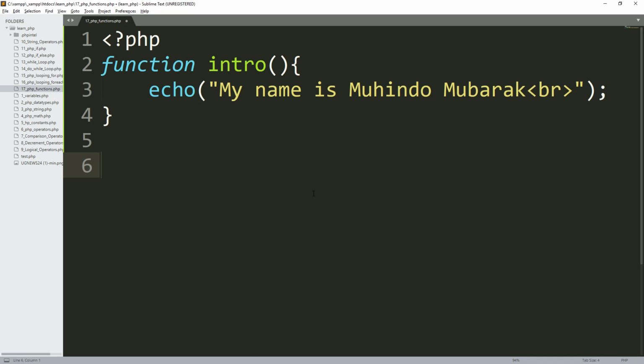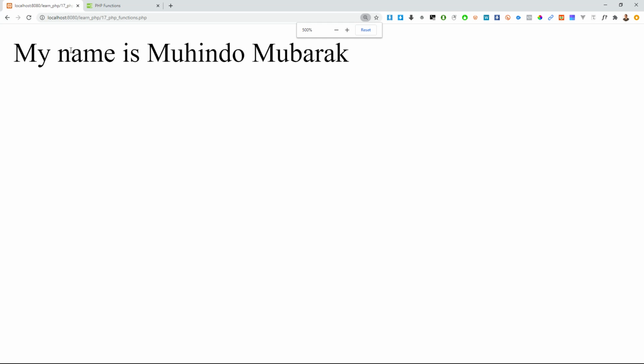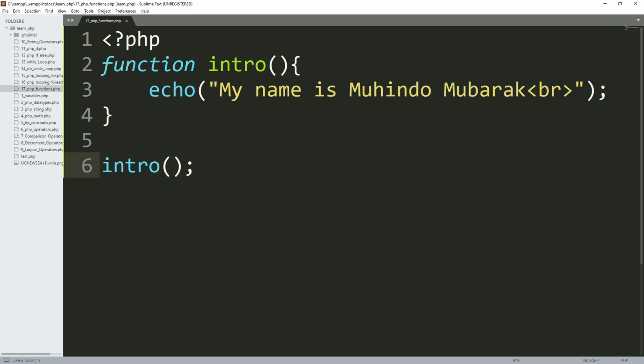To call a function, you simply write its name and then put the brackets like this. It means that this function is going to be called here, it's going to do the task, and when it finishes, the program will continue. If I refresh, you can see the output: my name is Mohindo Mubarak. When I say that we can reuse this function, what does it mean? It means that I can even call it again and again. See, I just call it again and again.